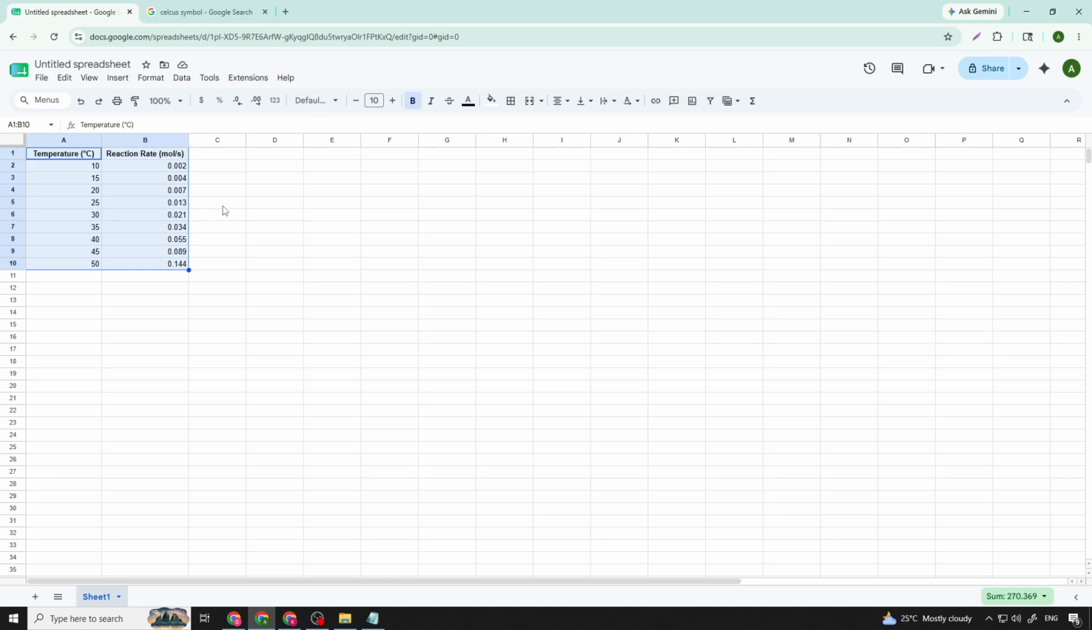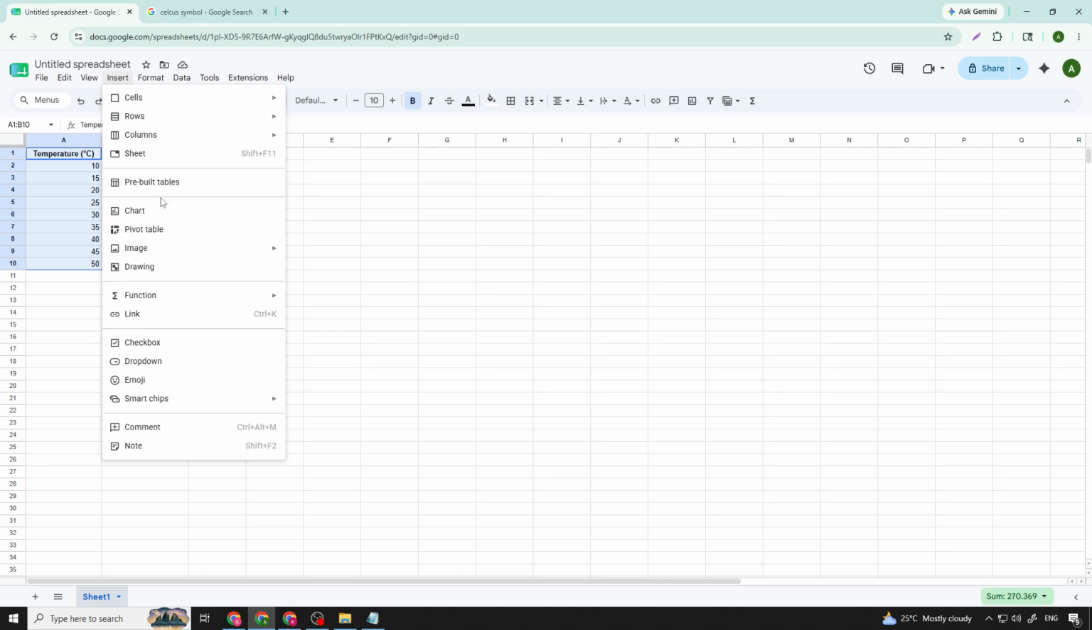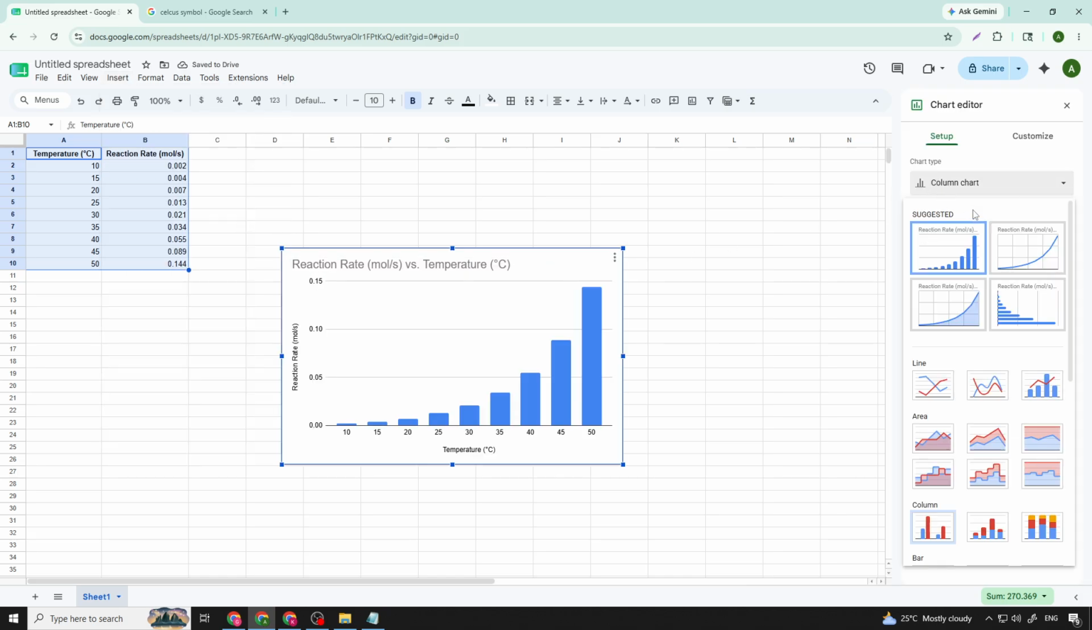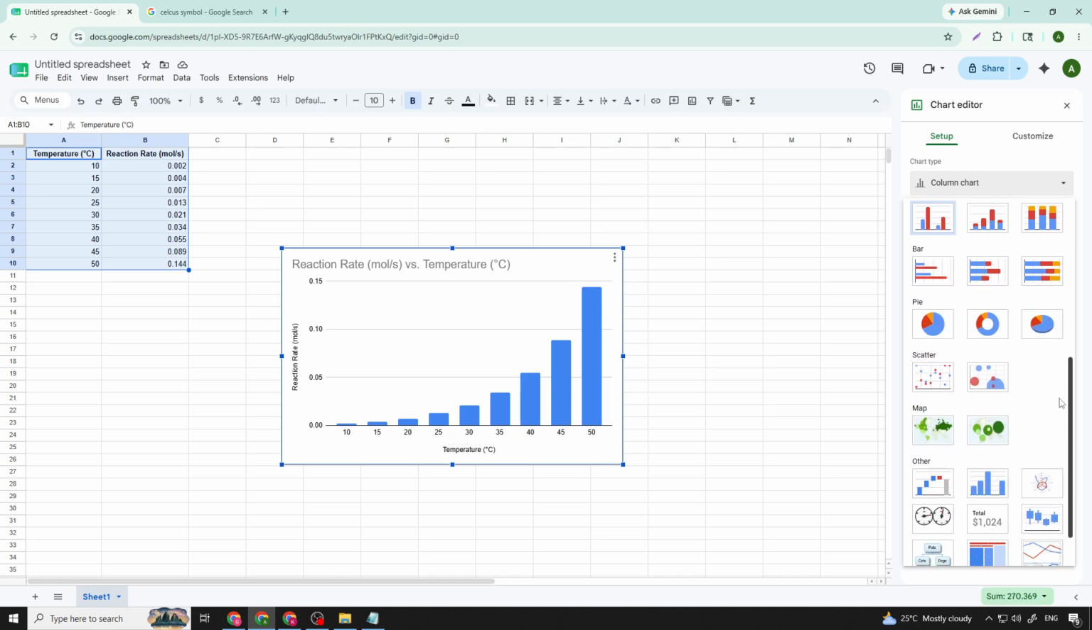Next, select the full dataset, including both headers, by clicking and dragging from the top left of your data down to the bottom right. This highlights everything you will turn into a graph. Go to the menu, click Insert, then choose Chart. If Google Sheets does not automatically select the correct format, open the chart editor and change the chart type to scatter chart. Your data will now appear as individual plotted points.